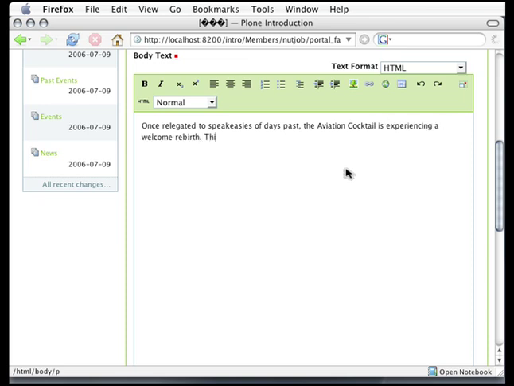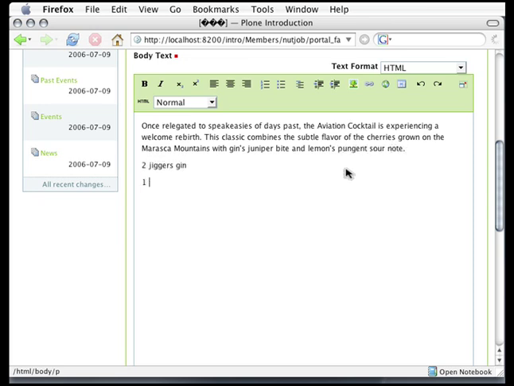Then I'll come down here to the body text section, and notice I have this editing bar with all sorts of editing tools, so I don't even need to know HTML to use this system. I'll just type a little introductory paragraph for the cocktail, and then type in the 3 ingredients and give instructions on mixing it. And let me just dress this page up a little bit.